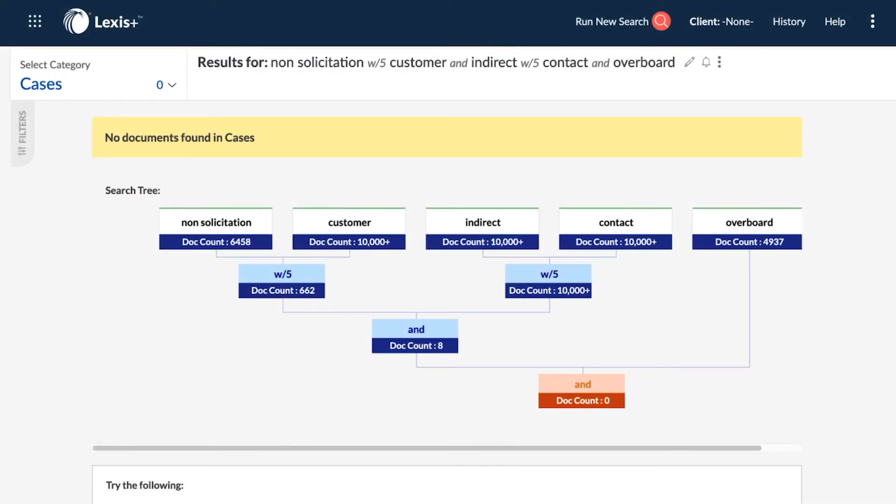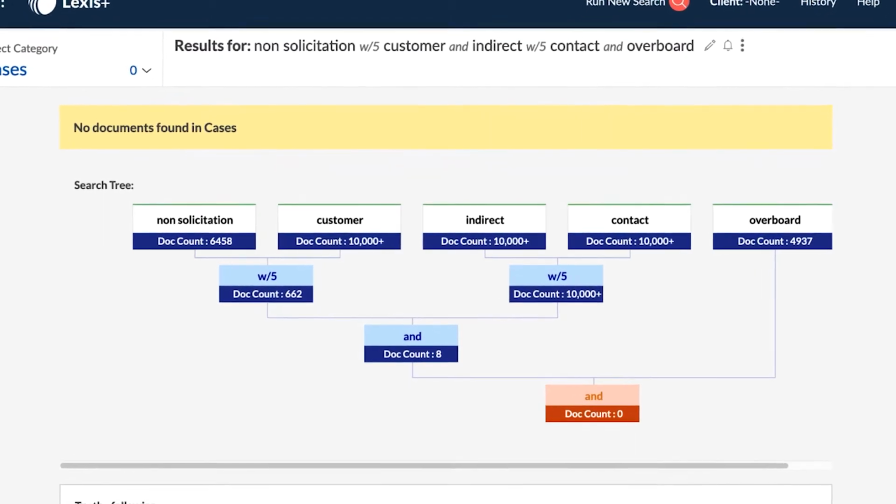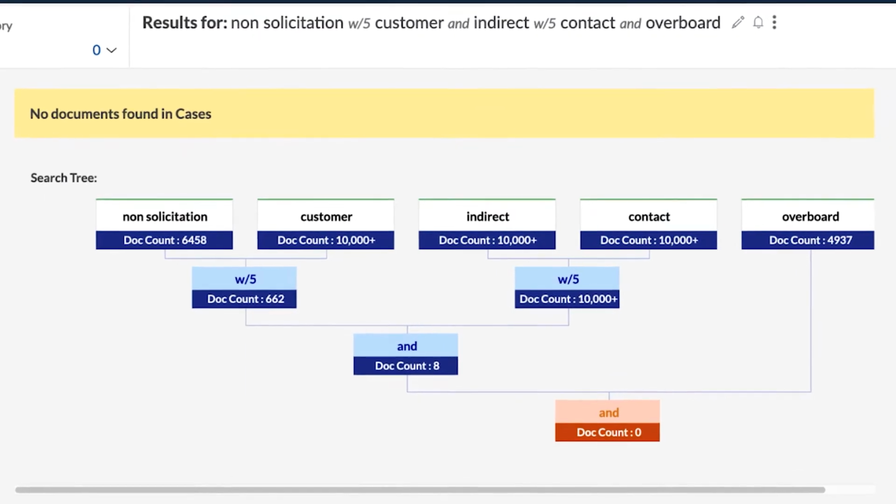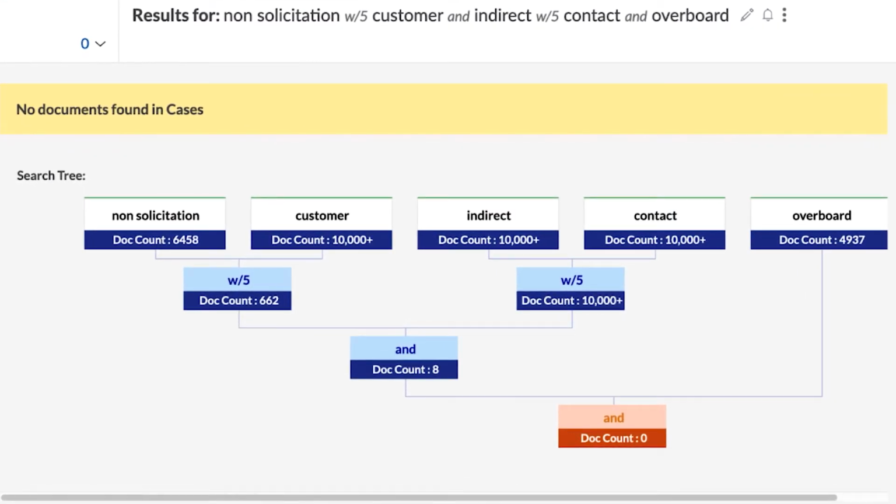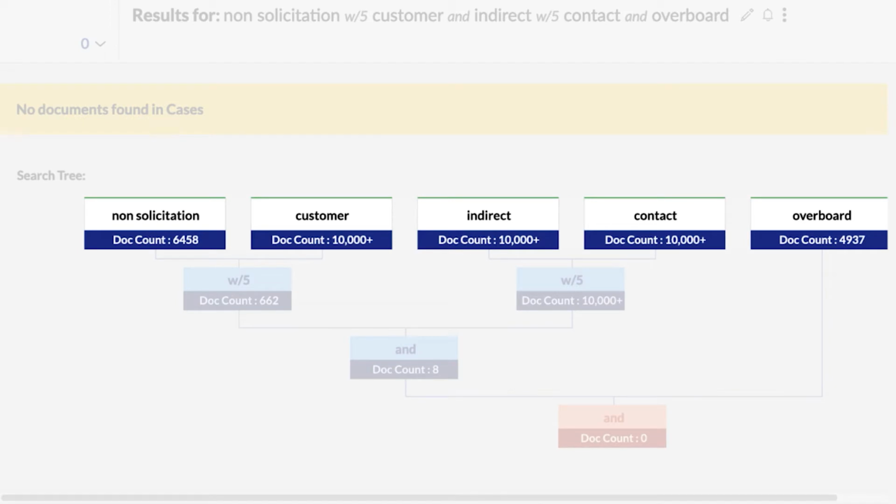This is the Zero Results page. On this page, the Search Tree presents information on the number of documents found at each node, be it a connector, or a term, or a phrase, or a segment. All the terms are presented in the top level of the Search Tree. The number of documents represents number of cases, as the selected content type is cases.